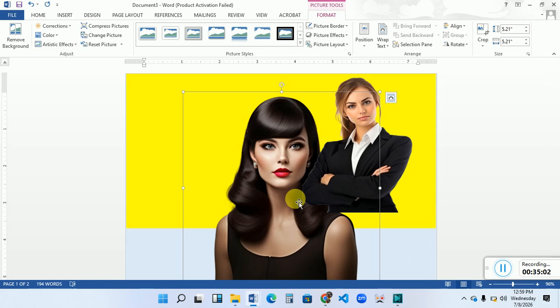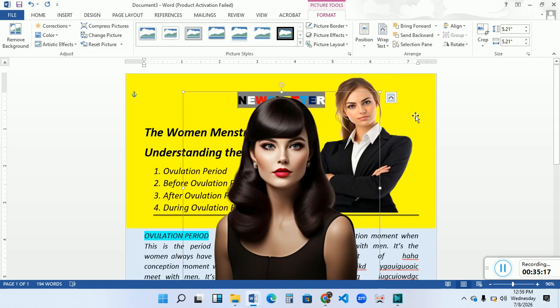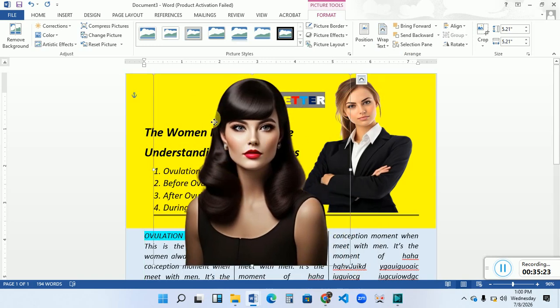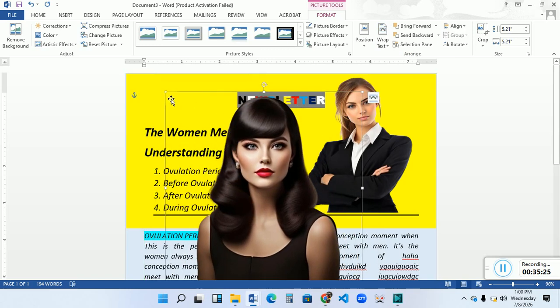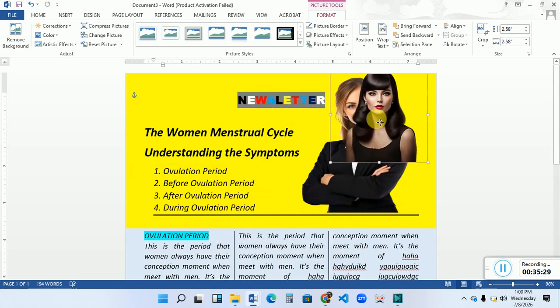Wrap text. Whenever you insert a picture into your project, it will scatter everything. Yes or no? So how do you wrap text? Click on wrap text here. Choose in front of text, it will bring those things back. Then you cannot reduce the picture. According to his question, what if it's two pictures? How will it be? Reduce it and bring it down here.